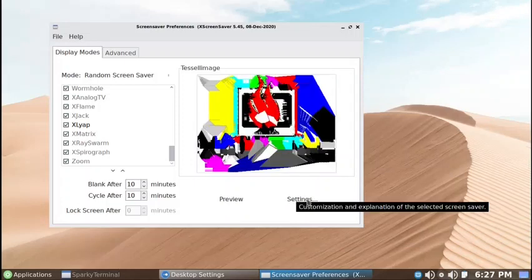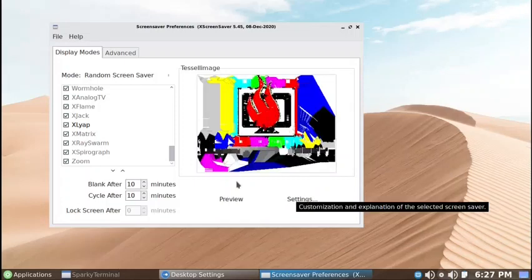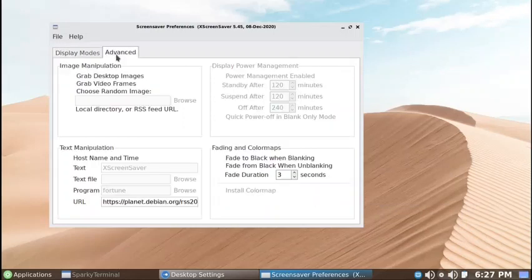There are further settings for customization and exploration of the selected screensaver. There are some advanced settings like grab desktop image and grab video frame, so you can make a screensaver from any desktop image or video frame. You can also choose a random image from a local directory or an RSS feed URL. Text manipulation is there, so you can specify which text will be displayed on your screensaver, like your company logo or your company text. All those things can be programmed here.